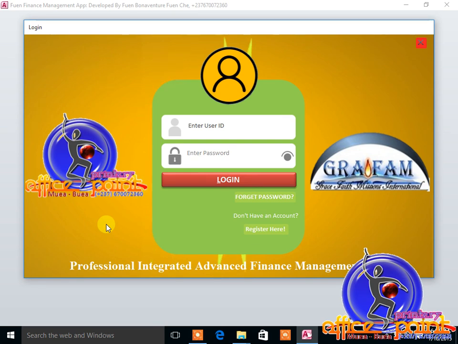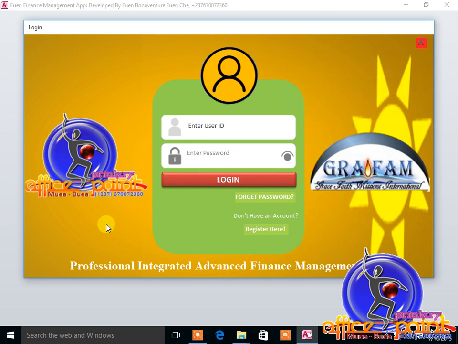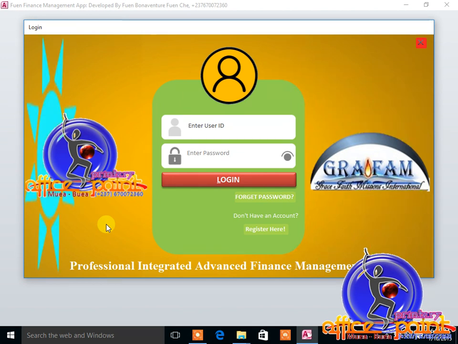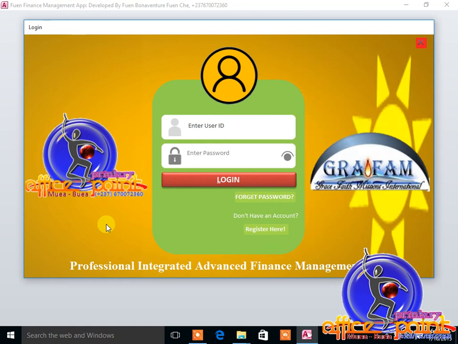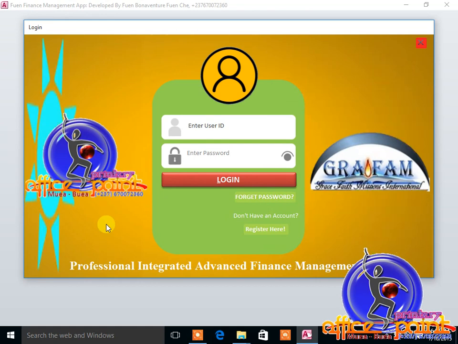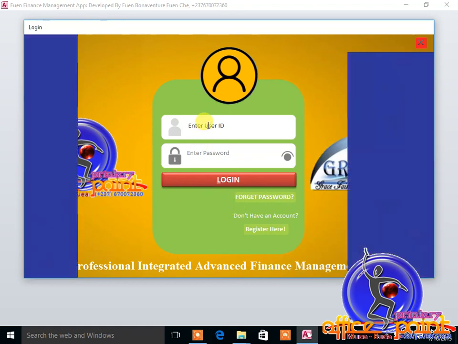Professional Integrated Advanced Finance Management App. This app is a dynamic app that controls the finances of a ministry. A main ministry can use this app to control the finances of the sub-ministry under its control. We'll begin by looking at the login.